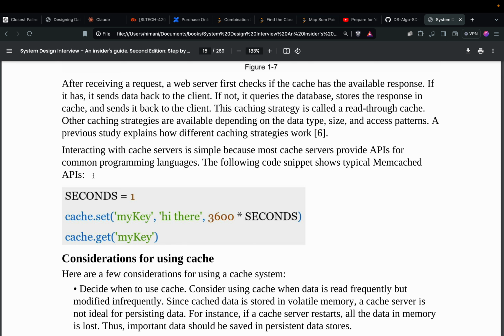After receiving a request, a web server first checks if the cache has the available response. If it has, it sends data back to the client. If not, it queries the database, stores the response in the cache, and sends it back to the client. This caching strategy is called a read-through cache. Other caching strategies are available depending on the data type, size, and access pattern. A previous study explains how different caching strategies work.